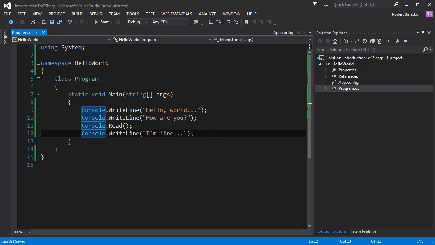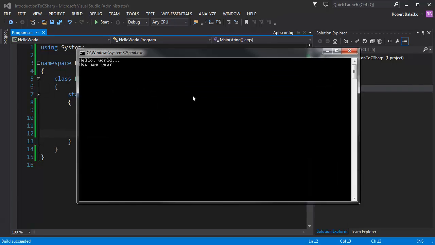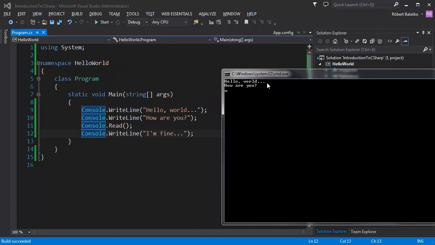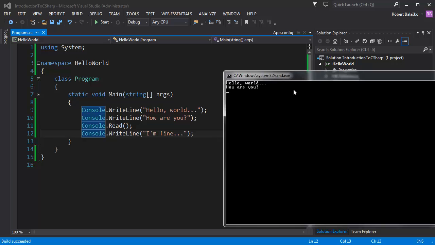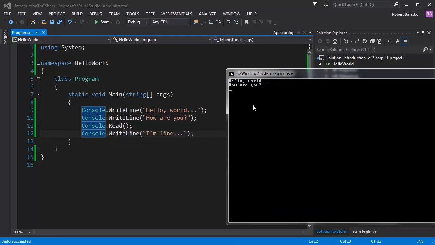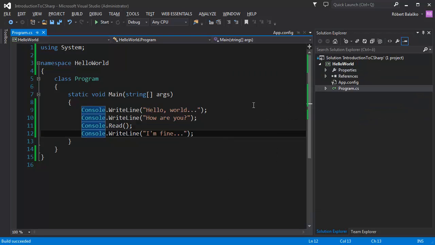And the program still works. Let's see. Console window comes up saying, "Hello World, how are you?" Now it expects us to give it some input, which can be any character, so let's hit enter. And it says, "I'm fine," and the program finishes. Press any key to continue, and we're done for today.